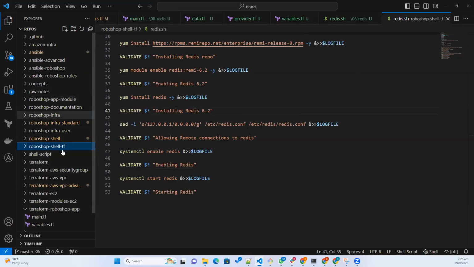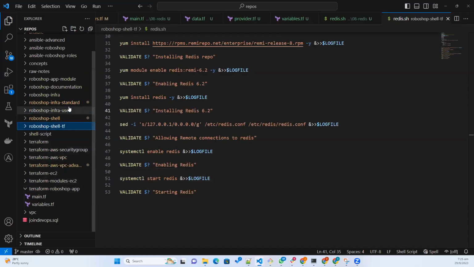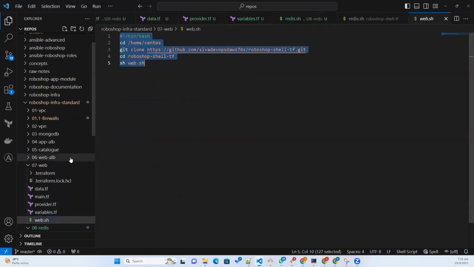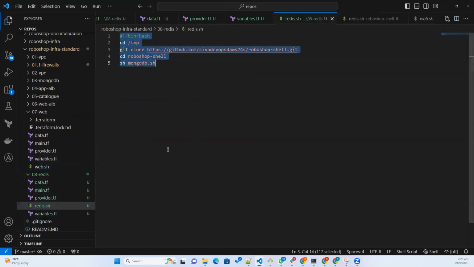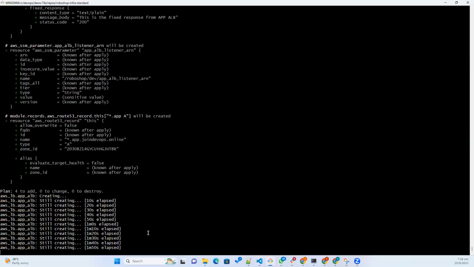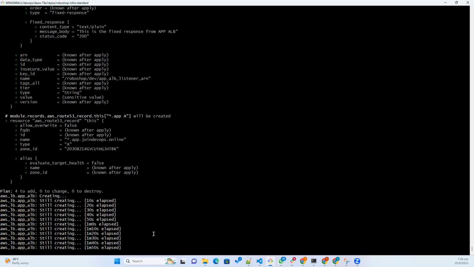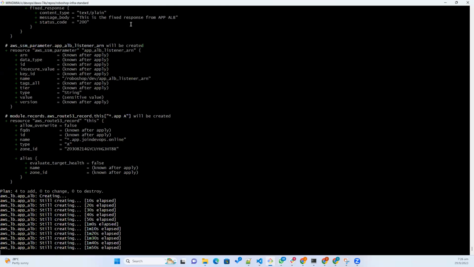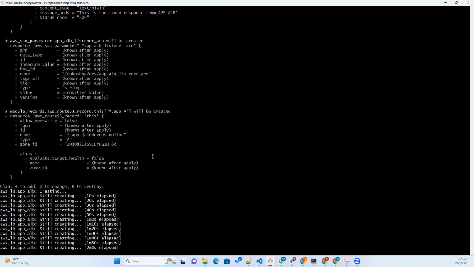Okay. So in that case, let us go here. Type web.sh and go for redis.sh. Okay, so this should create the Redis instance. It is creating the app ALB, still at the 4th one, because ALB creation will take some time. Okay, let it do that.